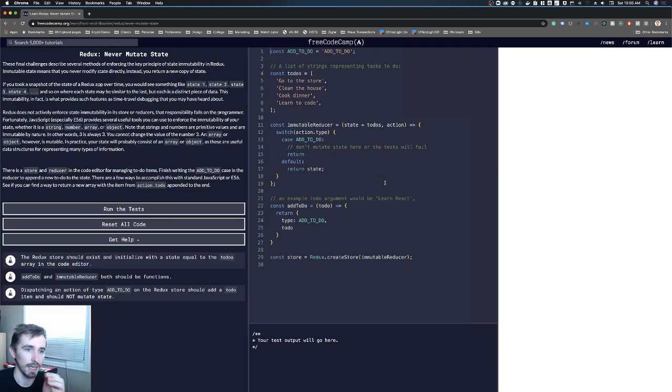Never mutate state. These final challenges describe several methods of enforcing a key principle of state immutability in Redux. Immutable state means that you never modify state directly. Instead, you return a new copy of the state. If you took a snapshot of the state of a Redux app over time, you would see something like state 1, state 2, state 3, state 4, and so on, where each state may be similar to the last, but each is a distinct piece of data. This immutability, in fact, is what provides such features as time travel debugging that you may have heard about. I don't know if I've heard about that.